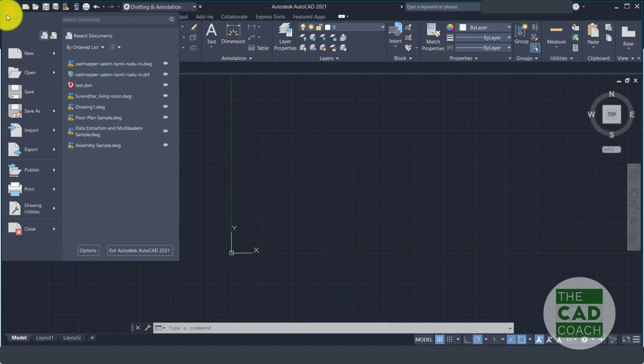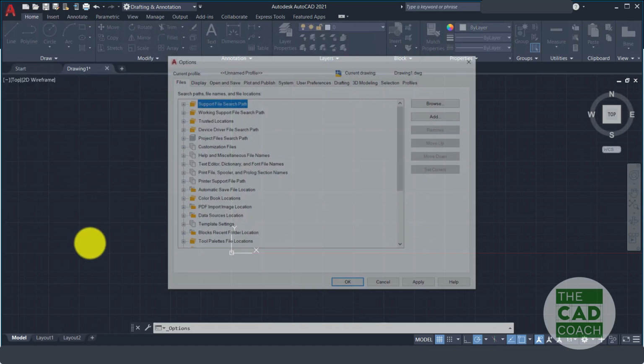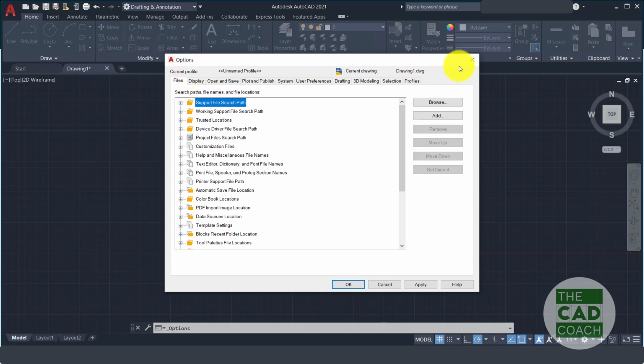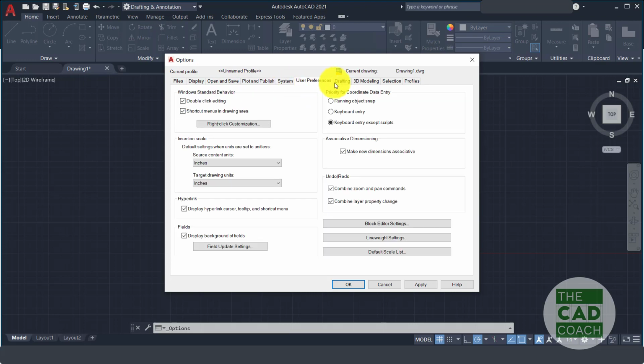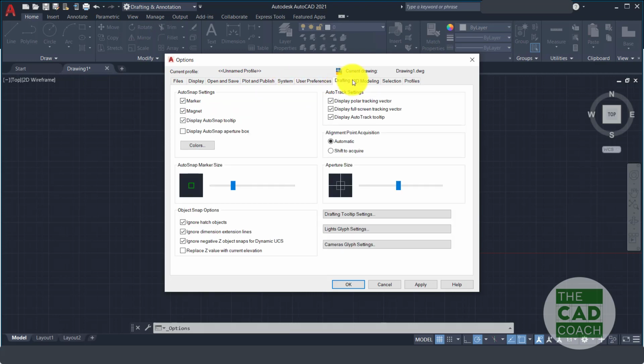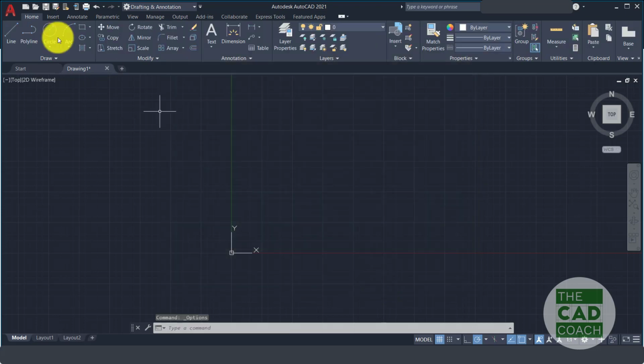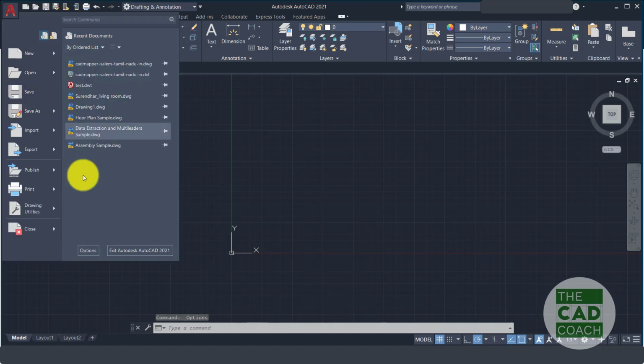Then what we have in the application menu is the options. This options is nothing but the complete settings of AutoCAD, available in these option settings. To explain this, I would need to take a complete AutoCAD class to explain these settings. But every AutoCAD setting is available in the options: file settings, display settings, open and save, plot and publish, system, user preferences, drafting, etc. I'm not going to explain this, but we have the application option settings. The application button has three things: menus, search command, and options. This is all about the application button.